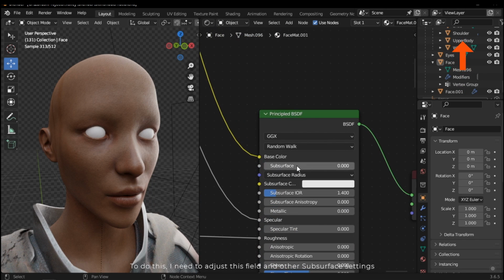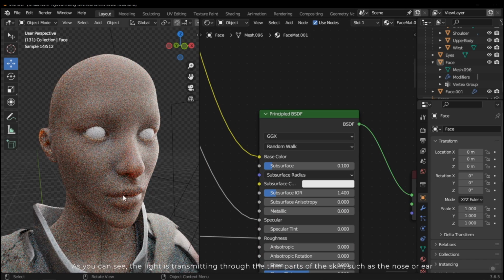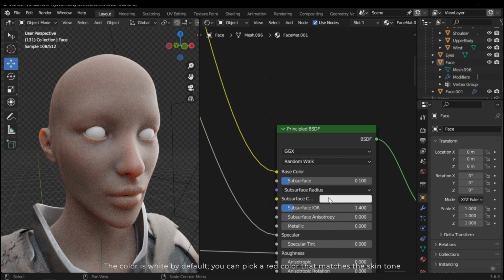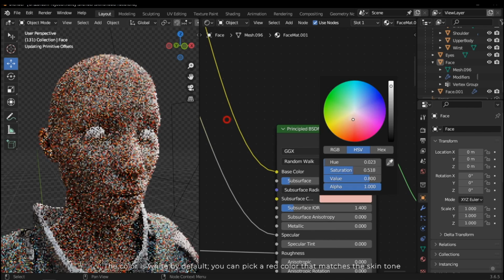To do this, I need to adjust this field and other subsurface settings. Let's start with 0.1. As you can see, the light is transmitting through the thin parts of the skin, such as the nose or ear. The color is white by default. You can pick a red color that matches the skin tone.